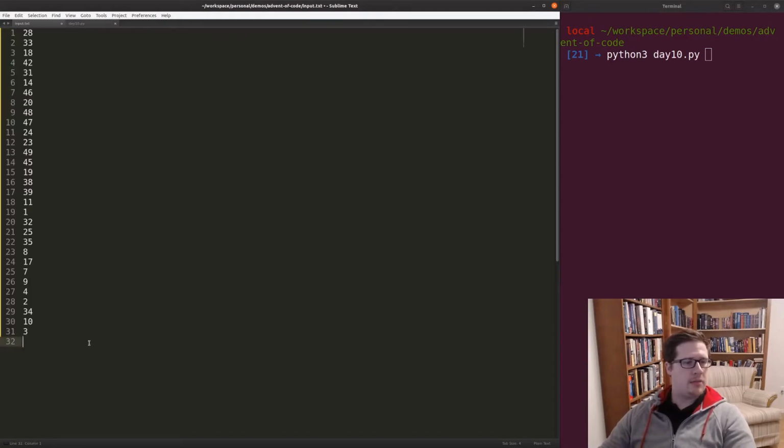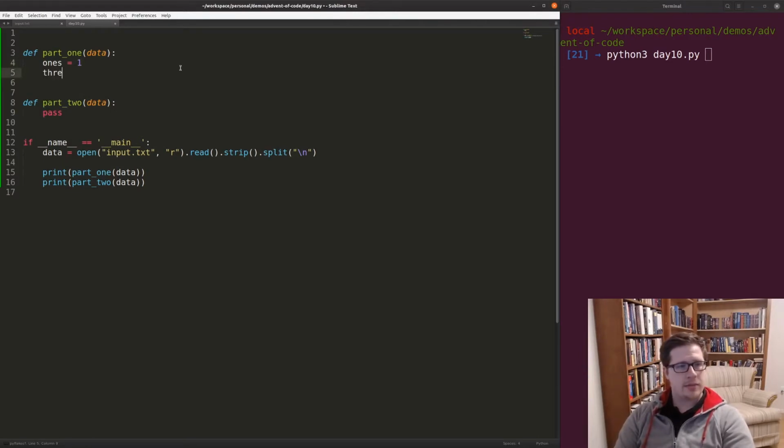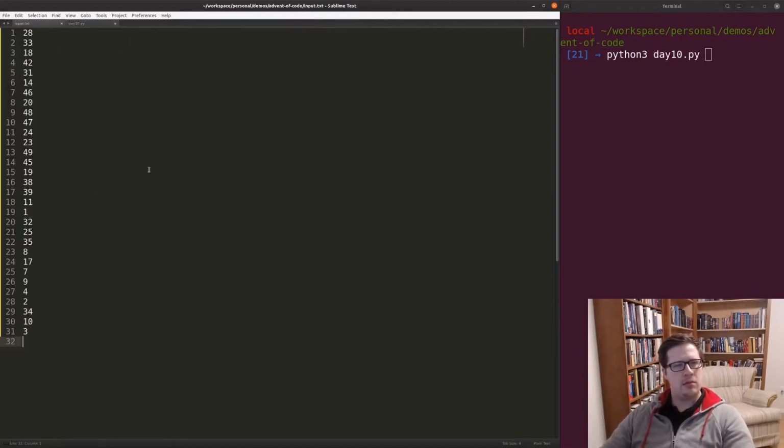Let's input our sample data, and we'll keep it very simple for this particular one. We're going to say that there are ones. This is going to be 1, and our 3s, that's also going to be 1. We essentially know that we're going to have at least 1 one and 1 three, because our first one is going to be a 0, and then our first value is going to be 1. Do we know that our first value is going to be 1? Well, in this example, the first value is 1.